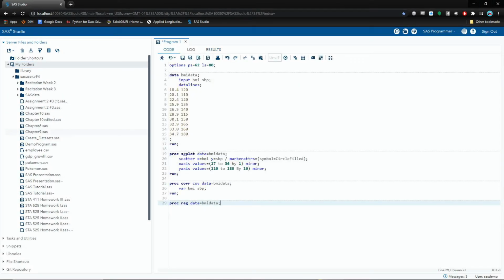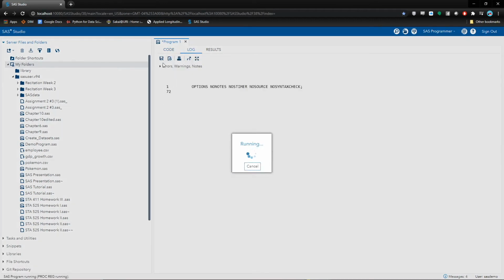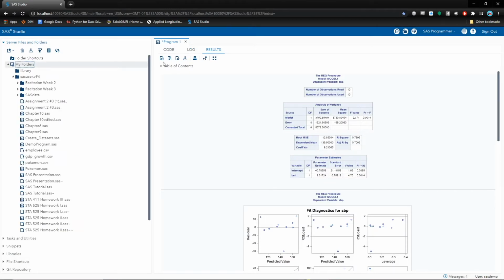So next, let's take it a step further and run a regression analysis on the data. We start by using the proc reg, then specifying our data. We construct a model using the model argument and then defining SBP as the response and BMI as the explanatory variable, and then we conclude it with a run statement. So running the code brings us to the results tab where we can decipher the output.